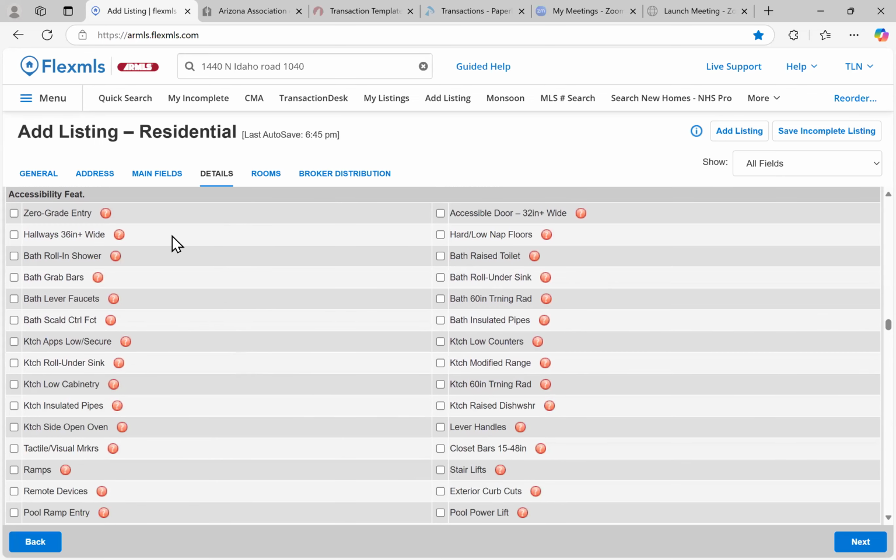If you have a home that has been modified for elderly people or for someone with special needs, like hallways that are 36 inches or wider, or you've got a wheelchair accessible kitchen, meaning the kitchen counters are lower. If any of these apply to your home, check it.